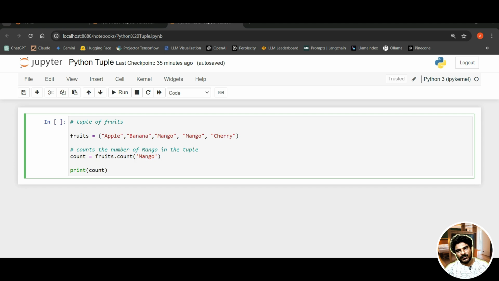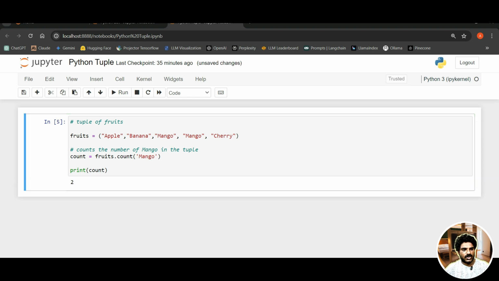So guys, let's pause for the moment and think what the answer will be. Let me run this. So the answer is 2, as expected, because I'm counting the mangoes in this particular tuple. I have 1 and 2, I have 2 times mango. So that's the reason I'm getting the result as 2.